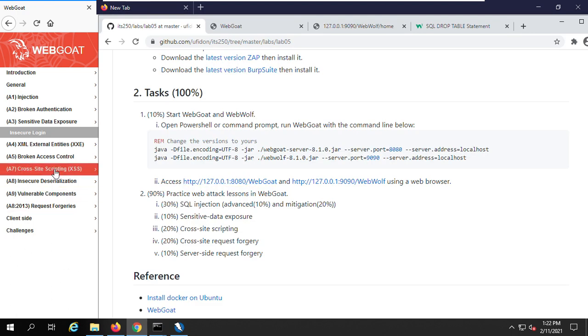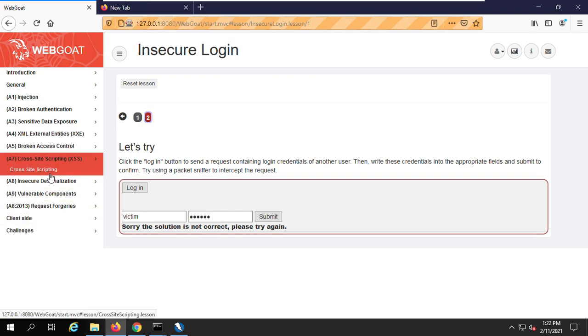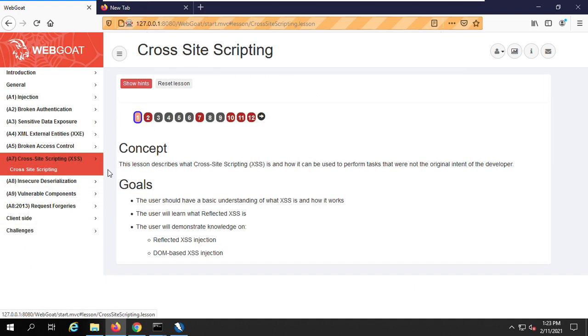Okay, now cross-site scripting. Oops, we have lots of stuff here. Please read this stuff by yourself. Reflected XSS injection, DOM-based XSS injection. What are these things? Read through these web pages. It can be used to perform tasks that were not the original intent of the developer. Again, you will learn lots of details about these techniques in IDS450, because in IDS450, you will construct all these things by yourself.